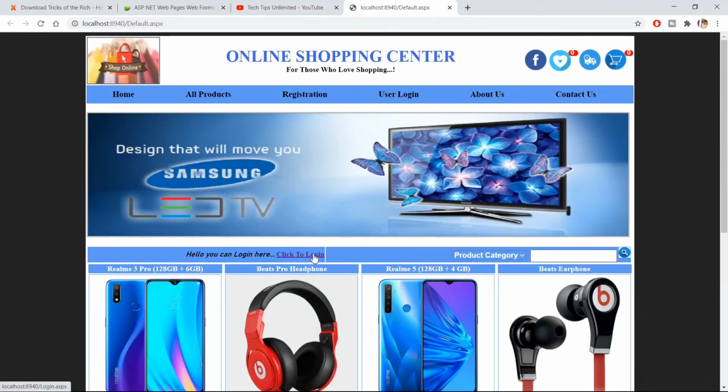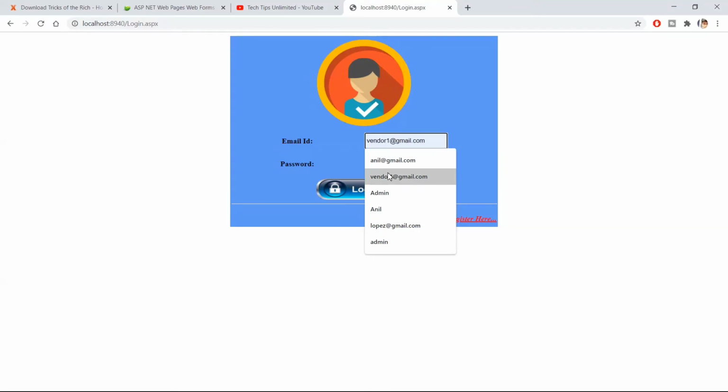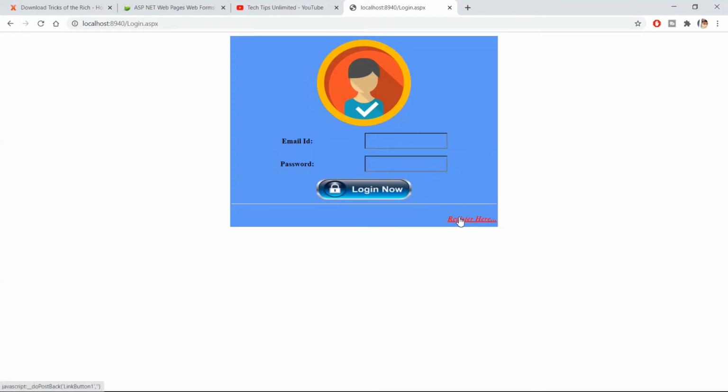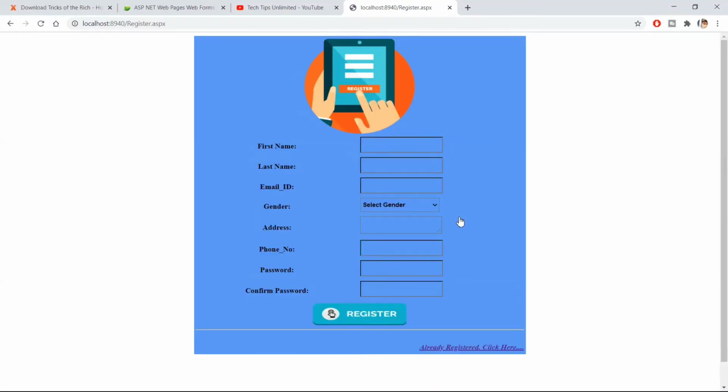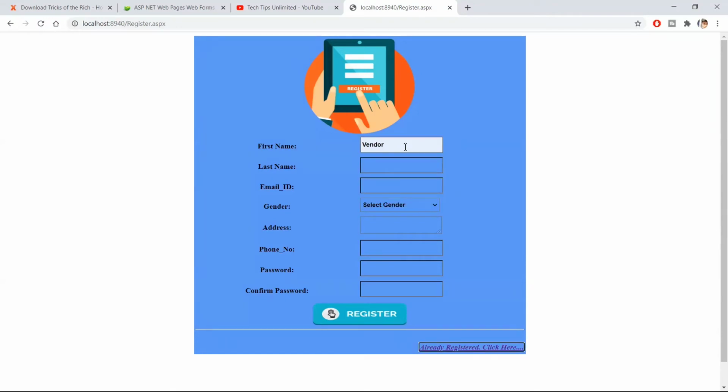So let's log in here. So let's first register a new vendor here. We want to register a new user as a vendor. So first we need to register that user here. Let's give it vendor as the first name, and the last name I'm going to give as 1. That's it, it is vendor 1 for me.